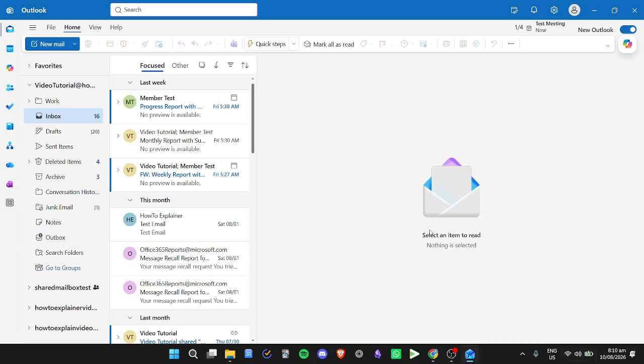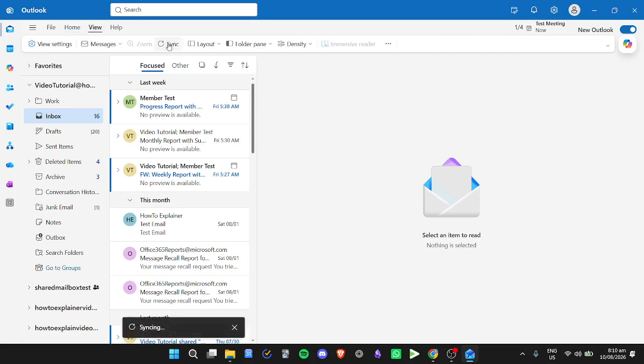So after you have verified that you have an internet connection, what you can do is try to do a manual sync right here. To do that, just click the View tab and then click the Sync button right here. So right now it says syncing. Just wait for it to finish, and then after that, you should now have your updated emails right here. In my case, my emails are already up to date, so that's why it didn't have any changes after finishing the syncing process.